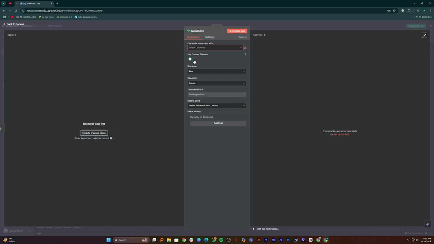After that, select the resource type, such as a row or custom API call, depending on what you want to do. Then, choose the operation like create, delete, or get. Now, enter the table name or ID where you want the data to go. Next, decide what data to send by selecting the option to auto-map input data to the columns. You can also specify any inputs to ignore if needed.